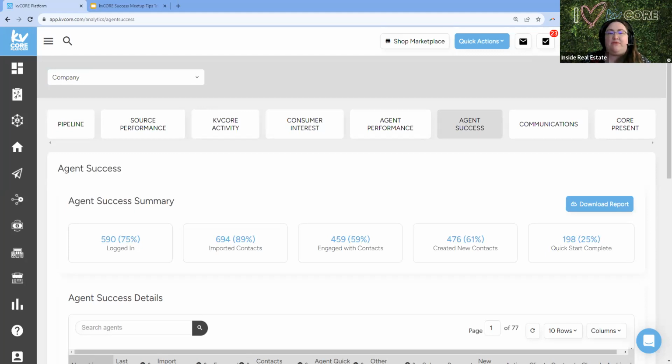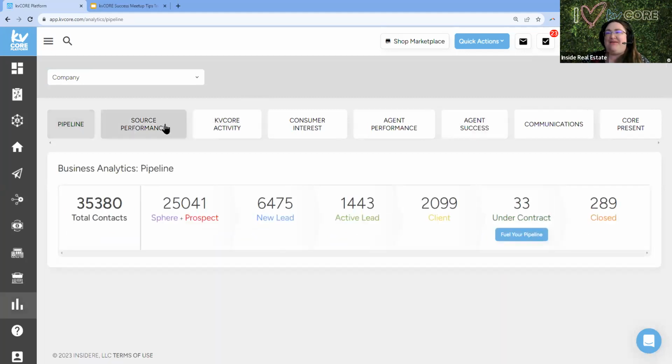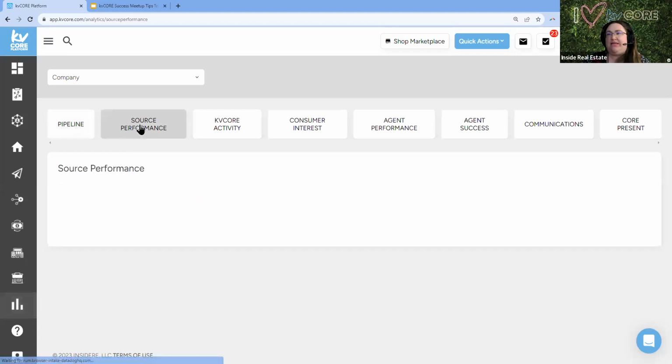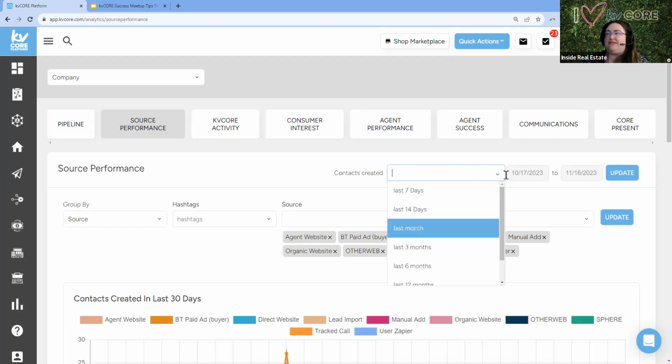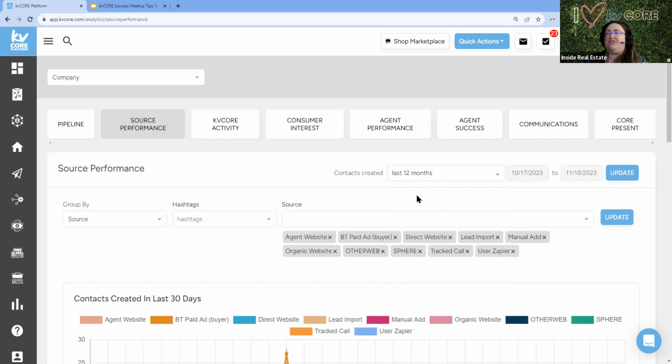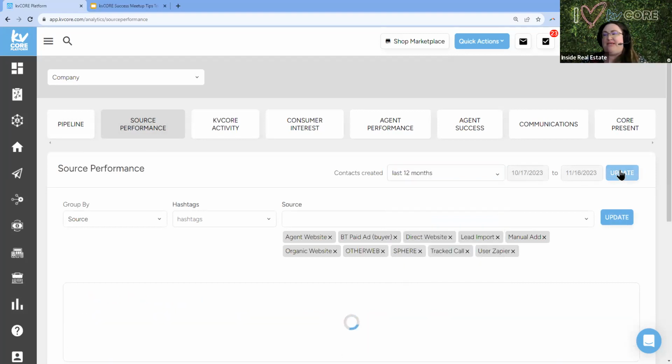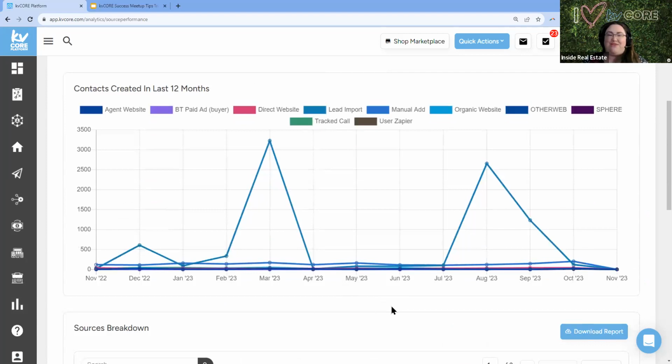As you're going through these different sections, you can download them to give you an idea of what's been changing over time. Source performance is the only report in here that you can actually change the time frame for. Everything else, as you look at it, is the last 30 days. Source performance also defaults to the last month, but you could say, okay, for the last year, for example, and let's update this and see what's been going on with everything.